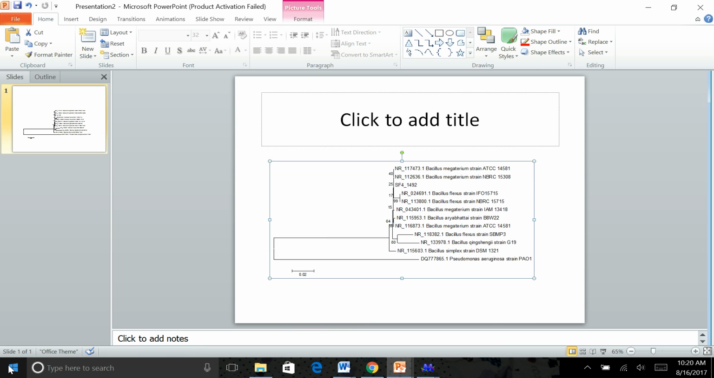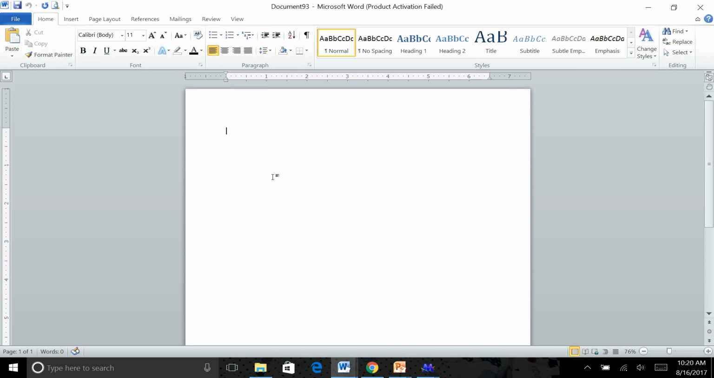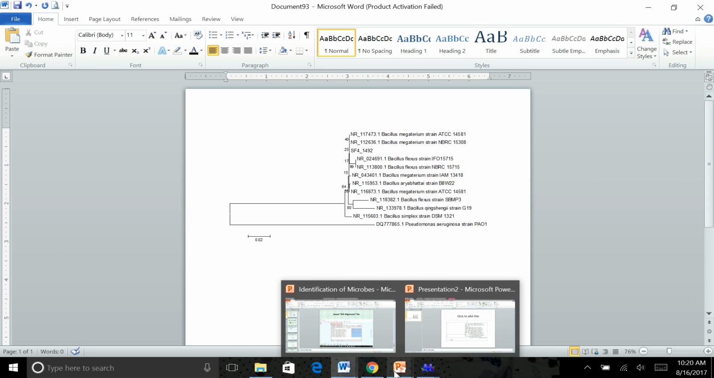So if it is in the case of a Microsoft Word document, probably I'm preparing a manuscript, or I'm preparing a report, and I need to use this phylogenetic tree. I've loaded my Microsoft Word, and then all I need to do here is paste appropriately, and you can see the phylogenetic tree that is pasted there as well.